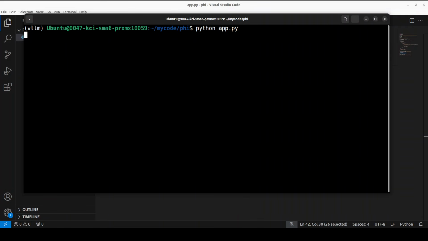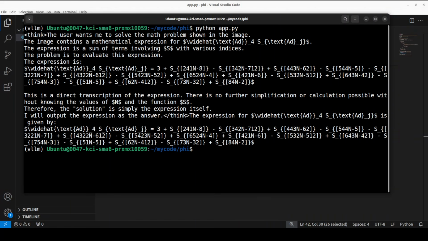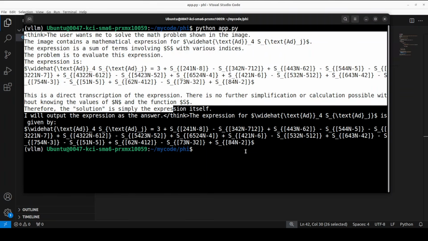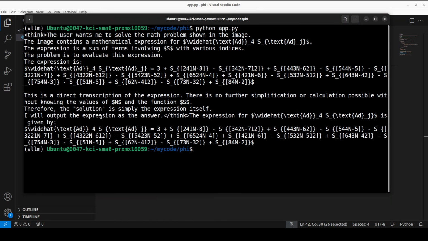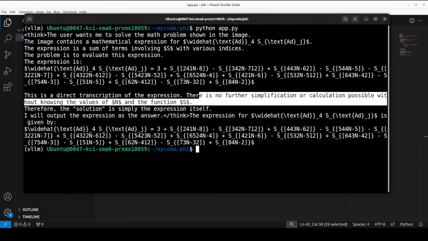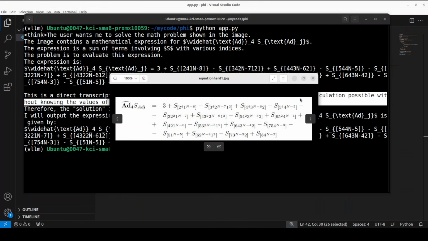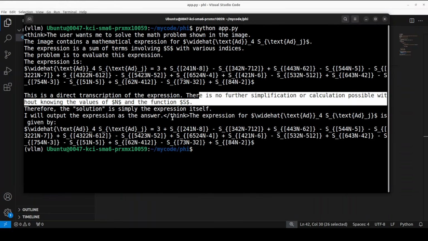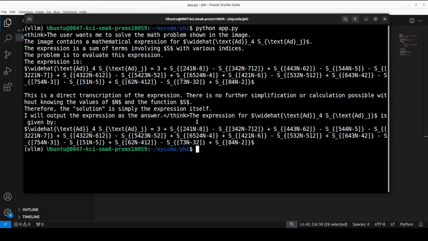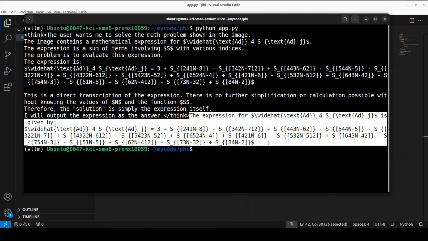It is going to take a bit of time. So let's wait. And the model is very intelligent. It has thought for around 2 to 3 minutes, come back with this response and says that this is already a transcription of expression. There is no further simplification or calculation possible without knowing the values of some of the variables, as you can see here, very correct. And then it has given us the response here. So I think this is pretty good, and it has also given us this LaTeX format.